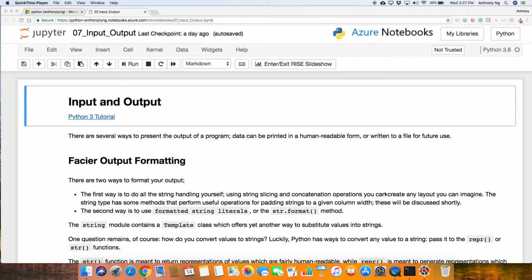Welcome back. In this segment, we're going to go into input and output from many perspectives. So let's just get into it. There are several ways to present the output of a program. Of course, you can have it output onto the screen or output it onto a file. It's really completely up to you. But Python, the beauty of it is that it offers all of these options to you.